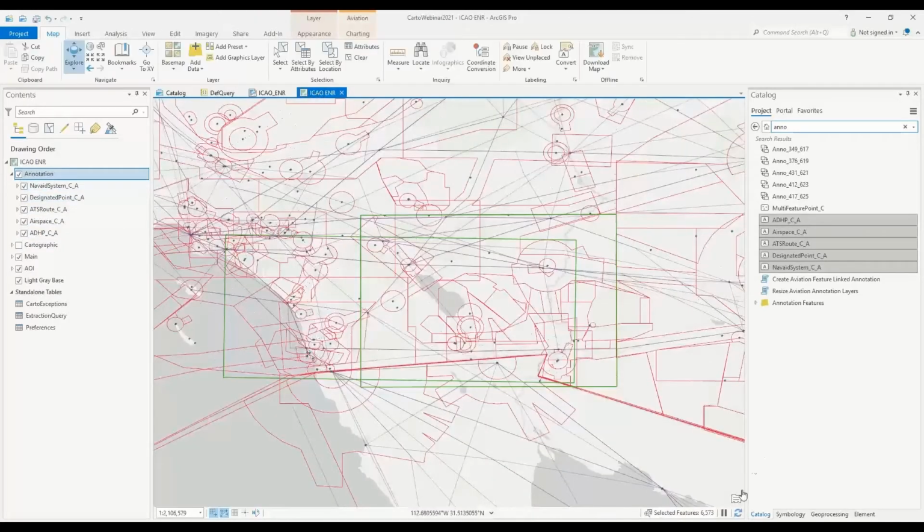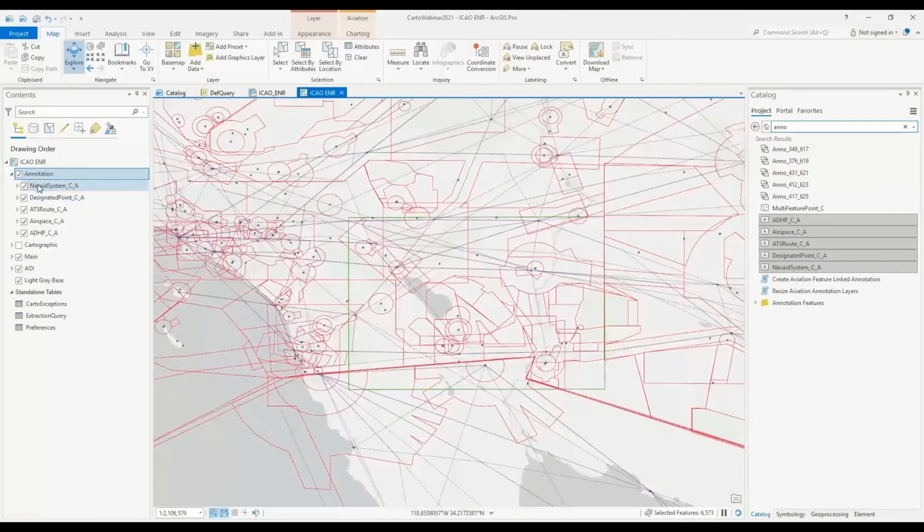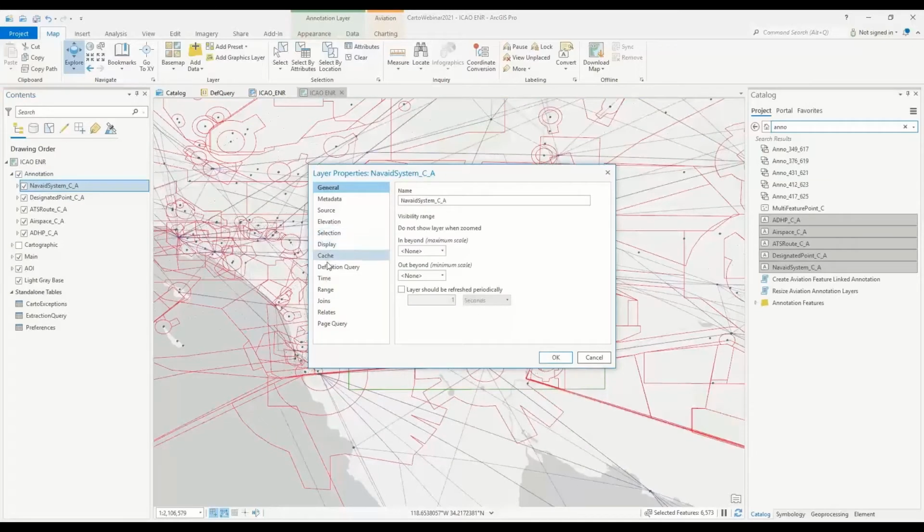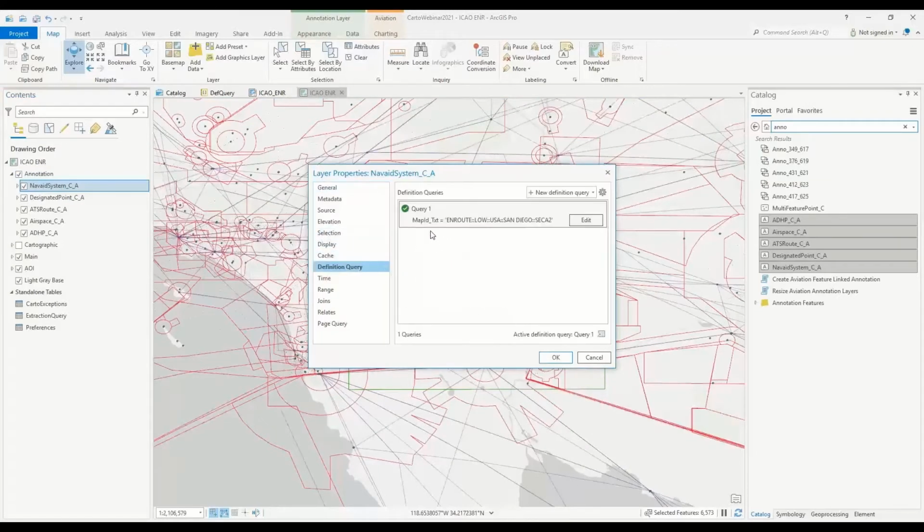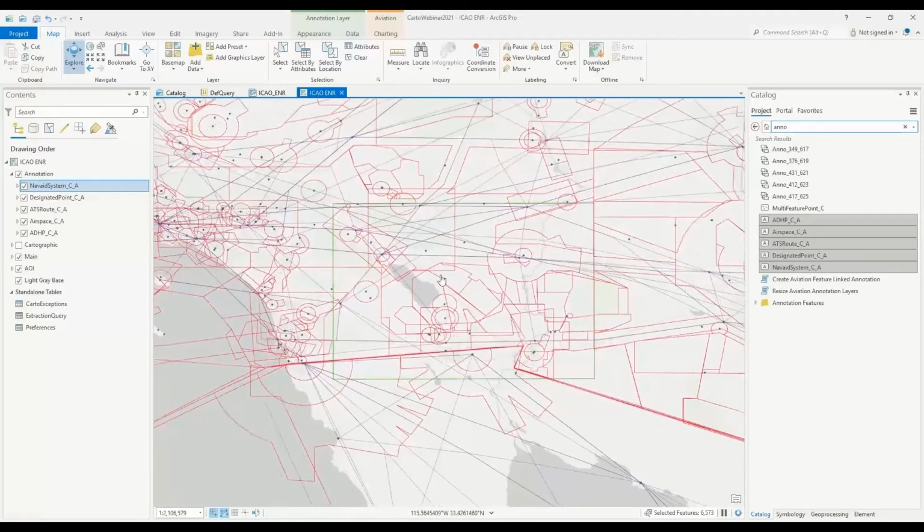And once that's done, we'll see that we have one AOI and our annotation has gone away. And we can just kind of look at the definition query block and see that our script has populated our map ID on all those features. So now we're ready to move forward.